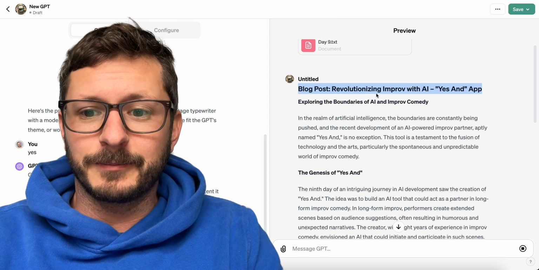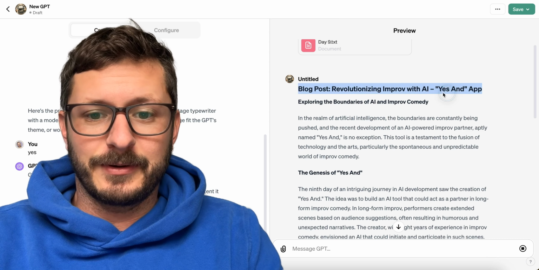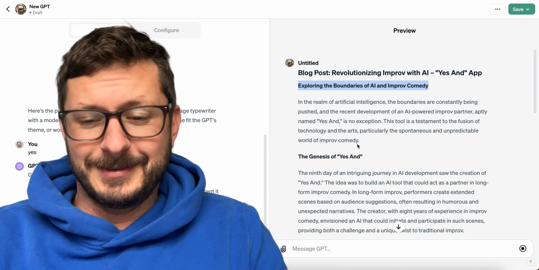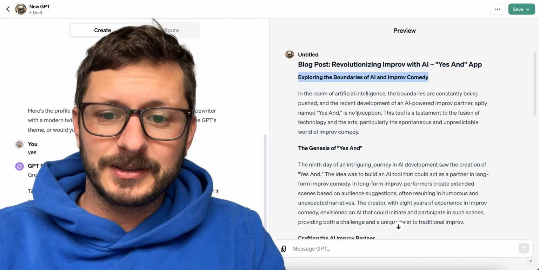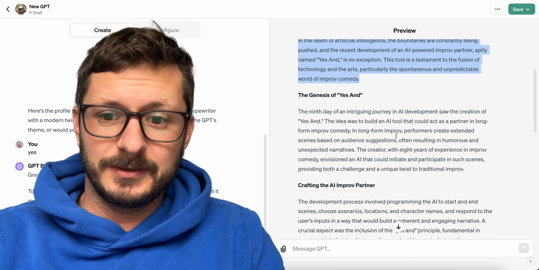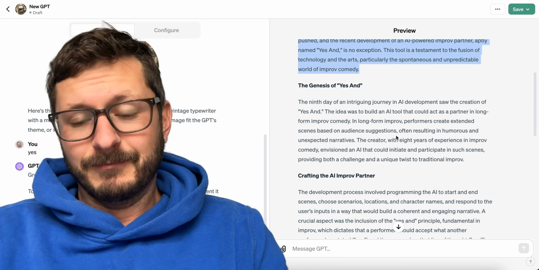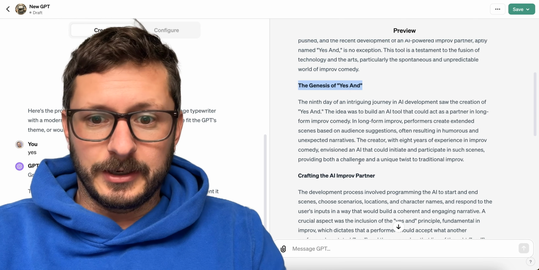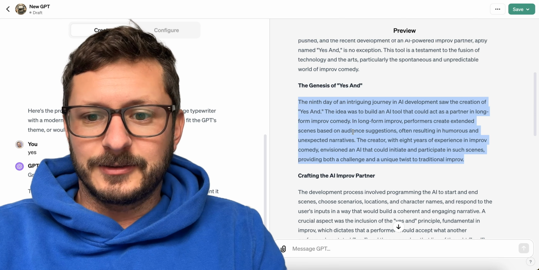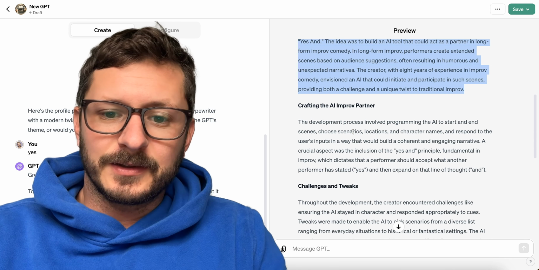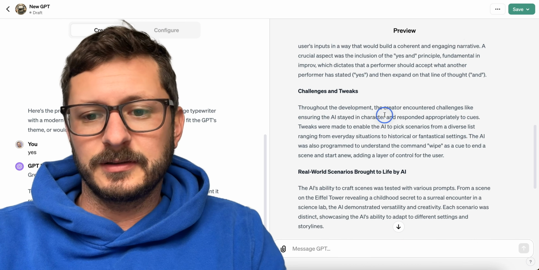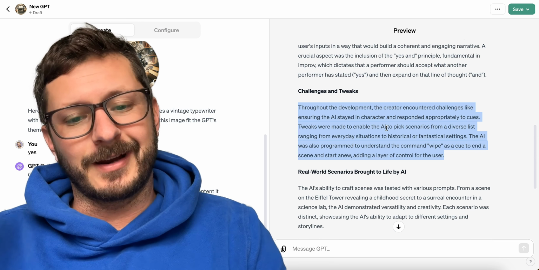It's called "Revolutionizing Improv with AI: Yes And app. Exploring the boundaries of AI and improv comedy." "In the realm of artificial intelligence, the boundaries are constantly being pushed, and the recent development of an AI-powered improv partner aptly named Yes And is no exception." See, this isn't bad. It reads like it's AI generated. "The genesis of Yes And, on the ninth day of an intriguing journey, saw the creation." The way it's talking about it is kind of in third person. I'd like it to be written as if I'm writing it.